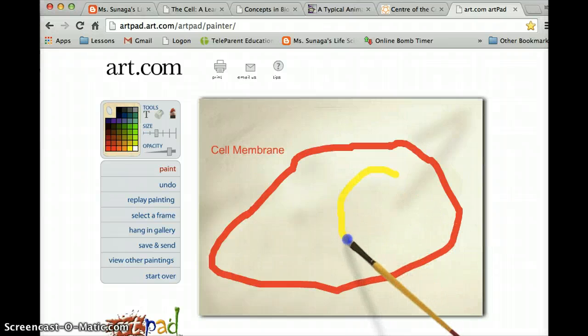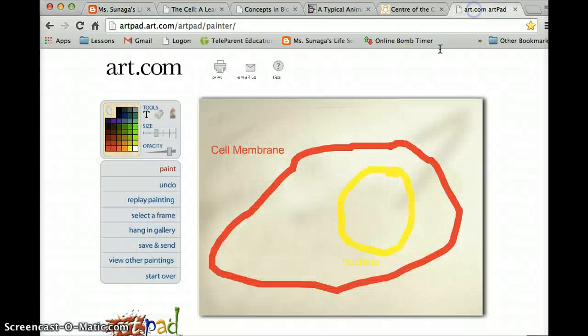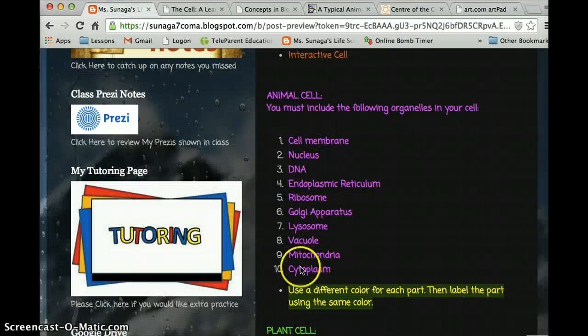Let me draw the circle, and then I'm going to go ahead and label it Nucleus. And make sure the spelling is correct. You might need to go back and make sure of the spelling right here. Okay? And you keep going down the list until you have all of the parts.